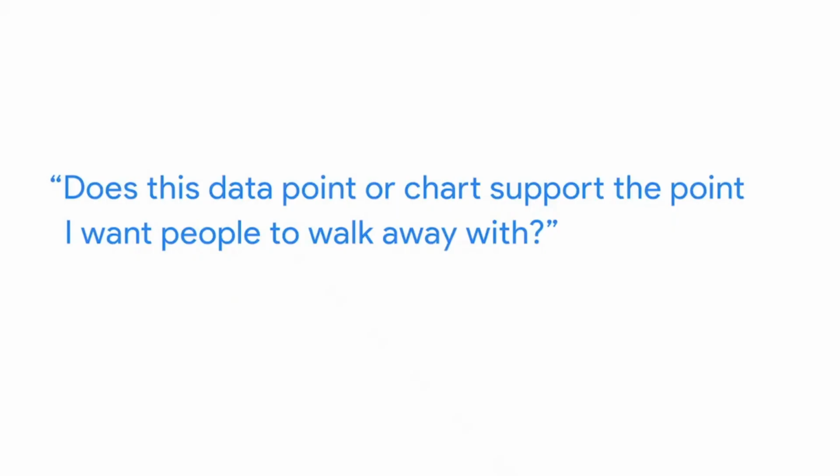Take a second to self-check and ask yourself, does this data point or chart support the point I want people to walk away with? It's a good reminder to think about your audience every time you add data to a presentation. So now you know how to present data using a framework and weave data into your presentation for your audience. And you got to learn the McCandless method for data presentation.